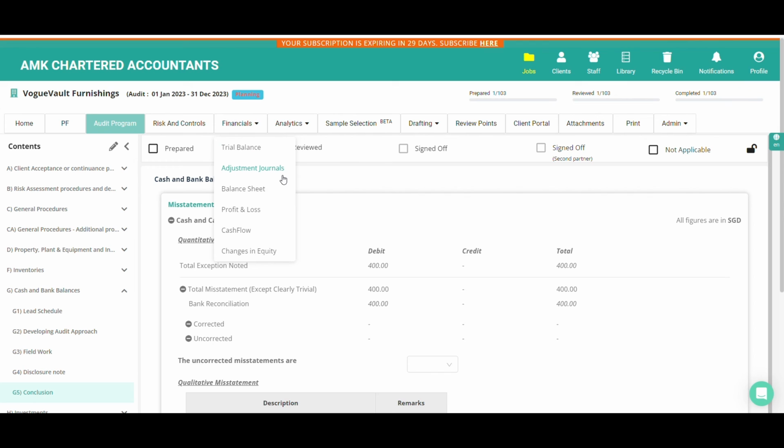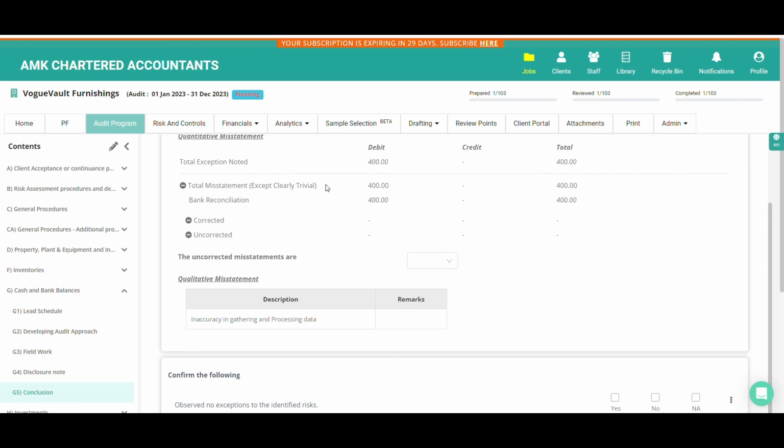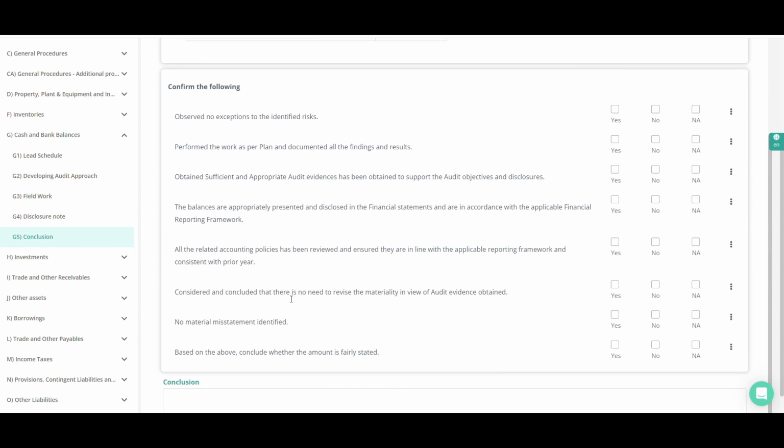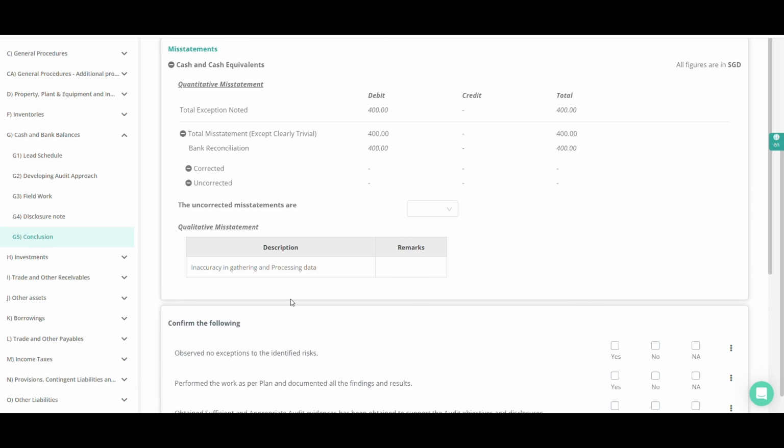Smart Audit generates a draft template for designing disclosure notes. This template, derived from the trial balance, serves as a foundation for adding further disclosures as needed to meet the company's requirements.